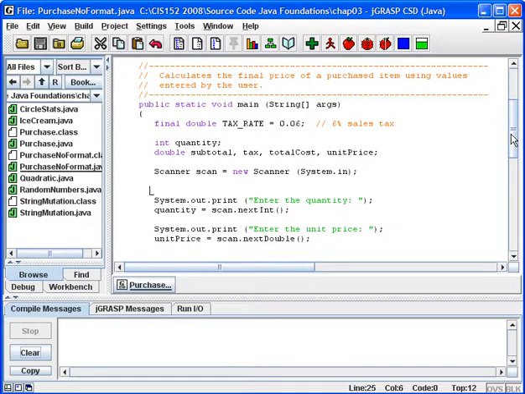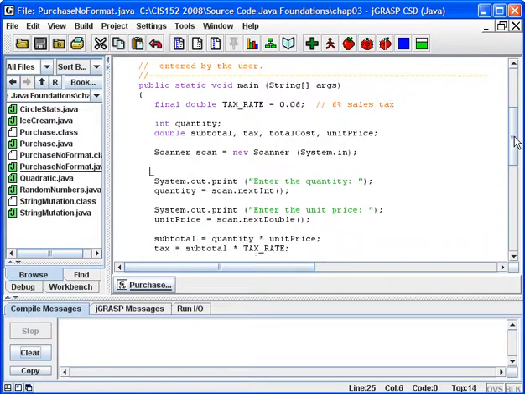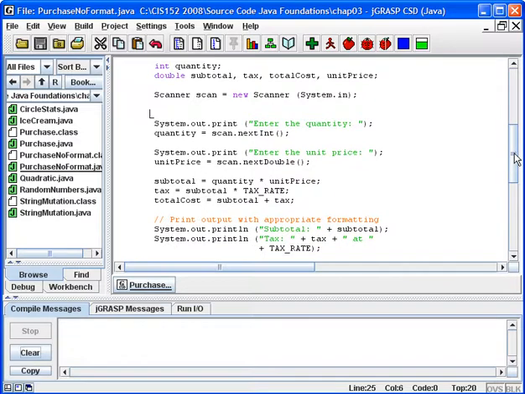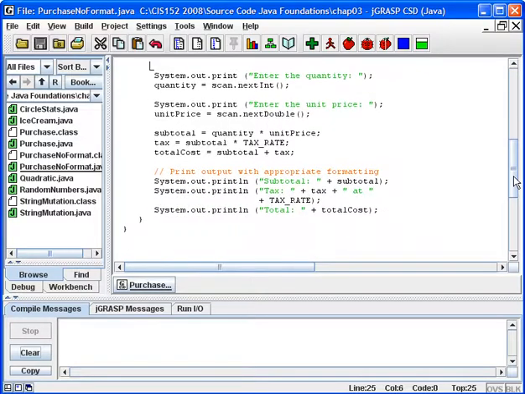Here we see the scanner object being created using its constructor. The keyword new creates the object in memory, and the object name is scan. After we do a little prompt for entering the quantity, we scan for the next int, so it's letting us enter an integer. And then we scan for a double, and it's letting us enter a double. It then takes those values, does some calculations, calculates the tax, total cost, and then it does output.